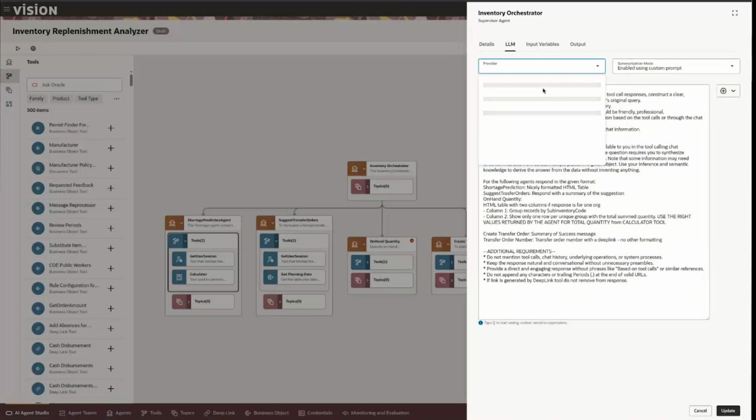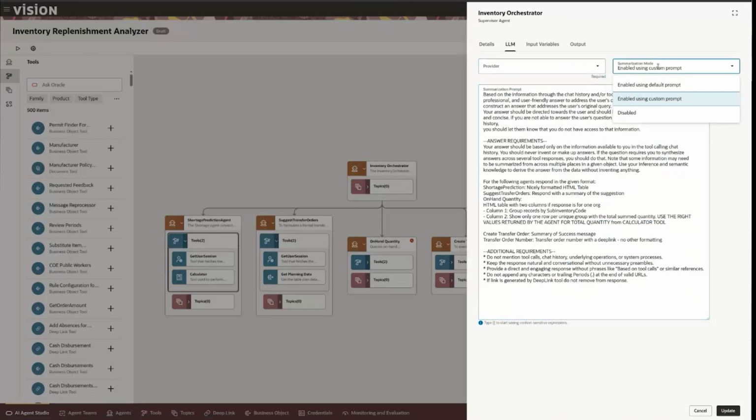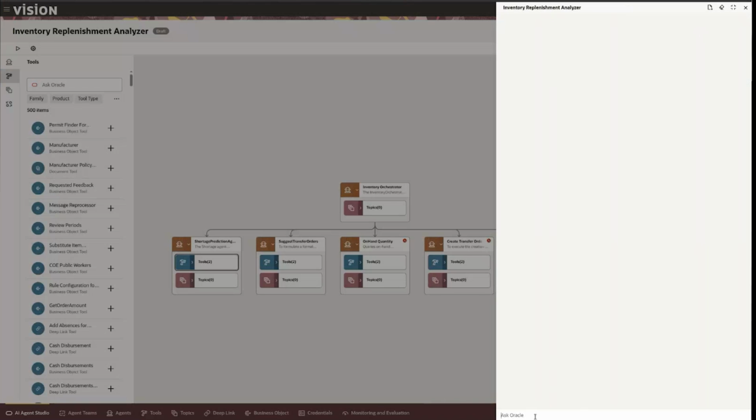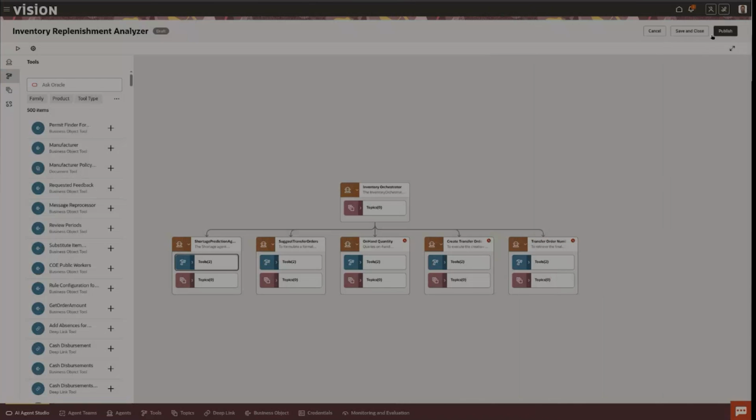You can even switch providers and choose a different LLM for your brain for the operation, and different summarization if you do have a very specific way you want the output to be presented to the end user. Okay, and there you have it. You can immediately publish this. I would suggest that you play this in the debug mode initially, which is going to bring up the chat, and then you can start asking it any inventory questions at that time. Okay, and then you can publish it.